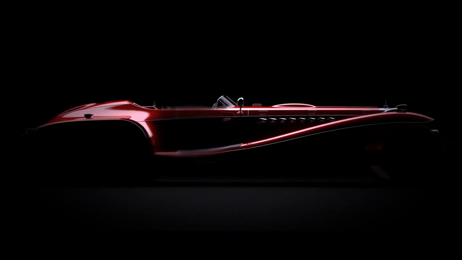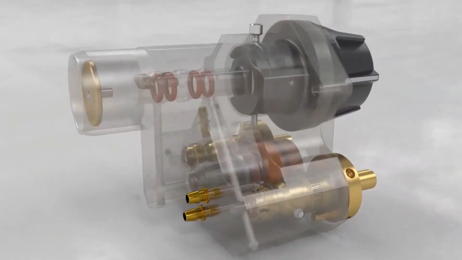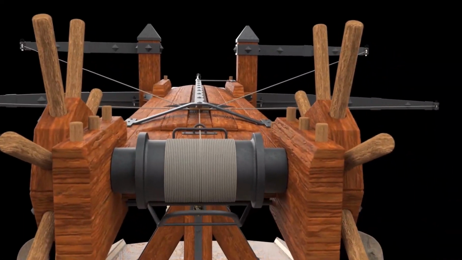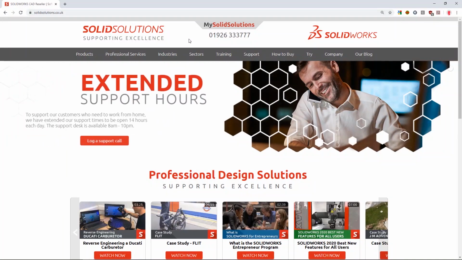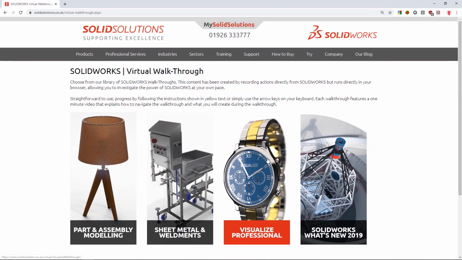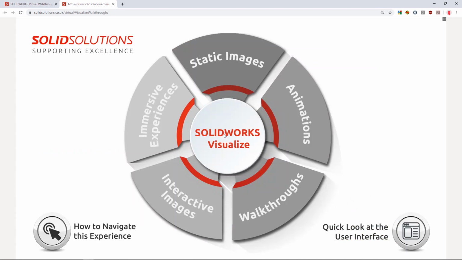Now we can create more content than just images. We're after animations, interactive content, 3D walkthroughs, or even virtual reality. If you want to explore these capabilities, then try our Visualize virtual walkthrough on our website. With no installation required, it guides you through your outputs and industry, taking you through clip-by-clip creation of amazing content. Choose your output and explore the industries.